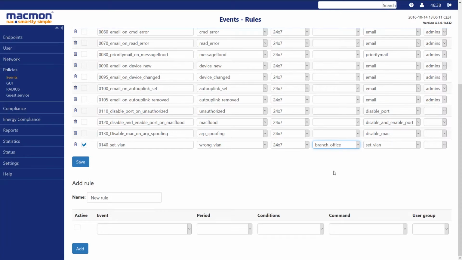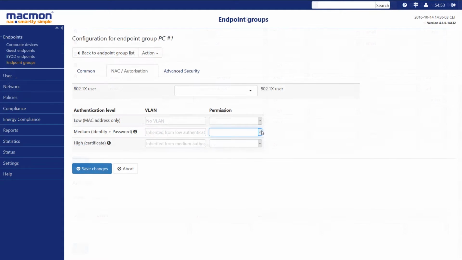In addition to the reactive SNMP-based capability, macmon also manages VLAN management with proactive authentication, such as 802.1x. The integrated RADIUS server receives the authorization request from a switch or access point, and for example responds with an accept and a configured VLAN ID for this session of the endpoint device.